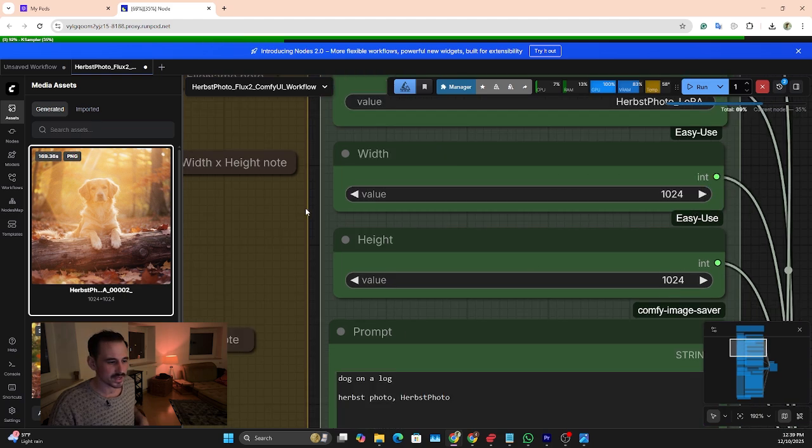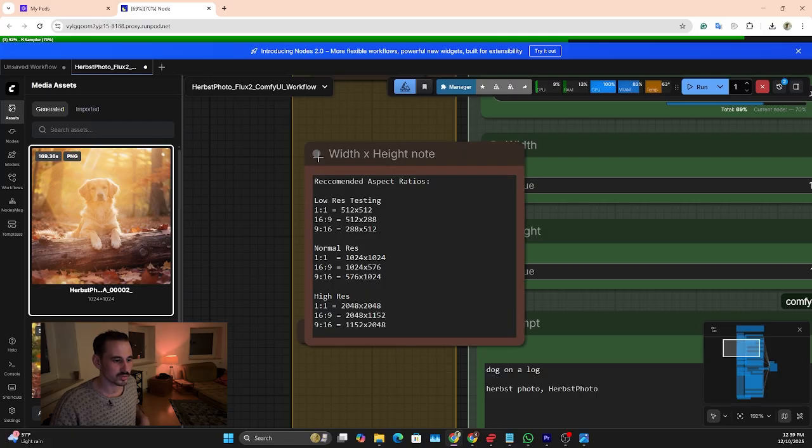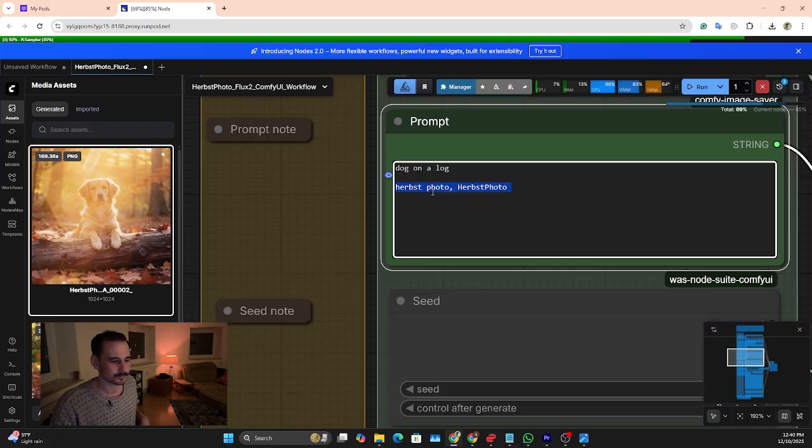The width and the height, I would recommend doing aspect ratios either 16:9, 9:16, or square, with a good middle ground being 1024 by the long side. But with this model, you can go as high as 2K, which is 2048, and you can still get images that are good as low as 512. And I also put a little cheat sheet with the aspect ratios and pixel resolutions in this note. For the prompt, you just have to remember to include HerbstPhoto so the LoRA takes its full effect.